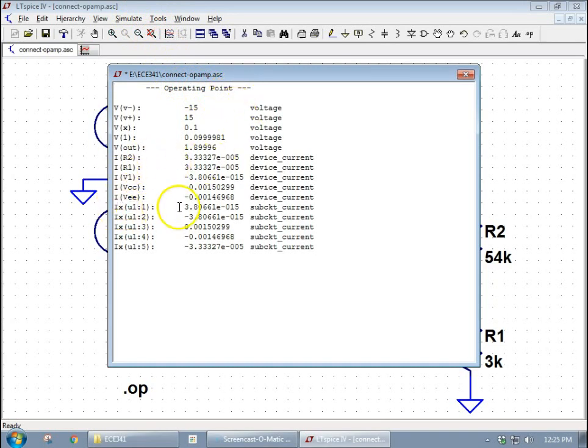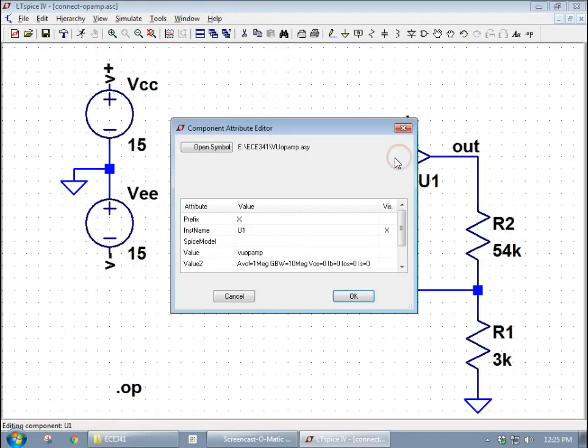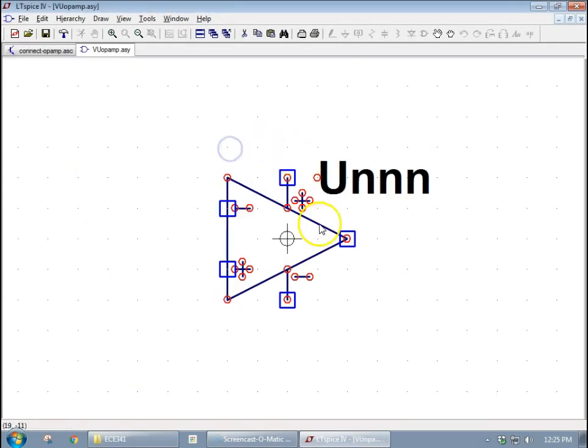If we look at this, we had some options to save the device currents. This is current going into pin 1, into pin 2, into pin 3, 4, and 5. They're not labeled. Which one is V plus, V minus, V out, the power supplies? I don't know. Let's look at this. Right click, open symbol. We look at all this. Yeah, that doesn't really help, does it?